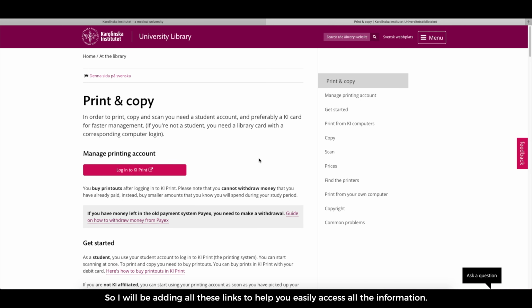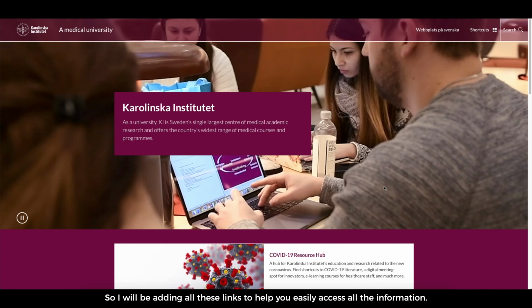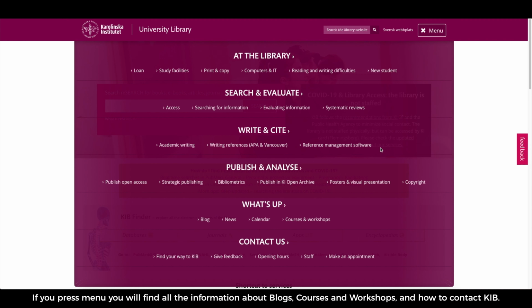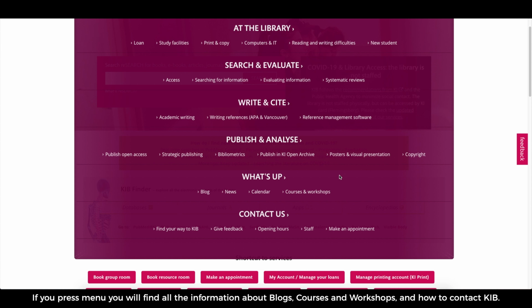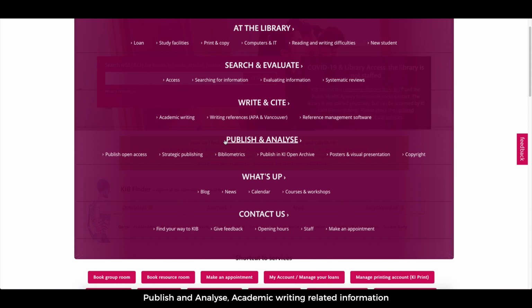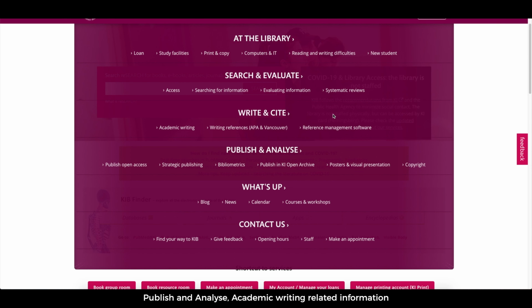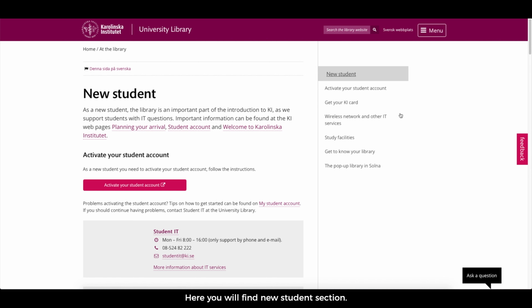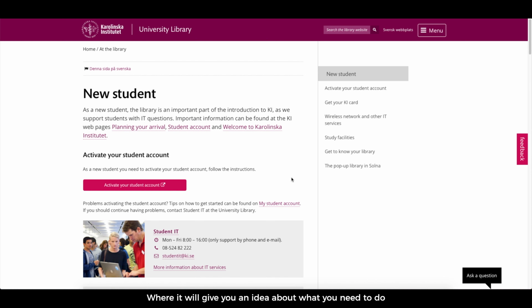So I'll be adding all these links to help you easily access all the information. If you press menu, you will find all this information. Here's a blog, news, courses and workshops and all those areas, how to contact KIB, publish and analyze, academic writing related information. Here you will find a new student section where it will give you an idea about what you need to do.